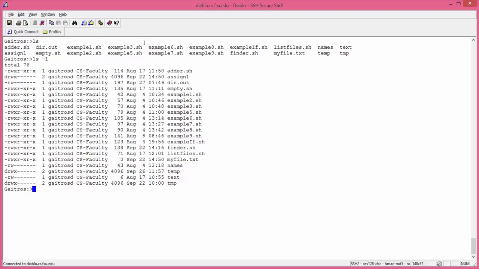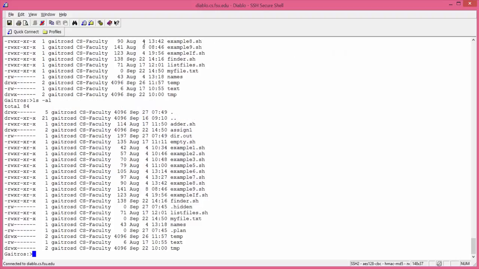Now there's another option, and we'll combine this with the long list, is -a, which shows the hidden files, and there's 4 of them in this directory. There's the dot and the double dot. The dot indicates the current directory. The double dot is the previous directory. Then I have 2 files I just created, dot hidden and dot plan, with nothing in them, just to show you what a hidden file looks like.